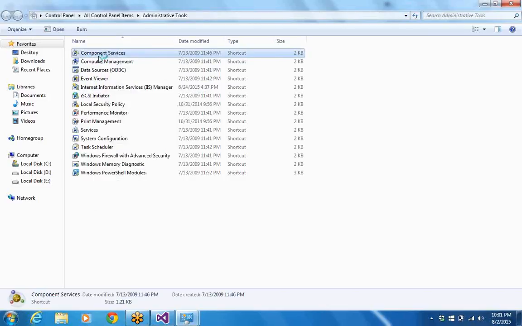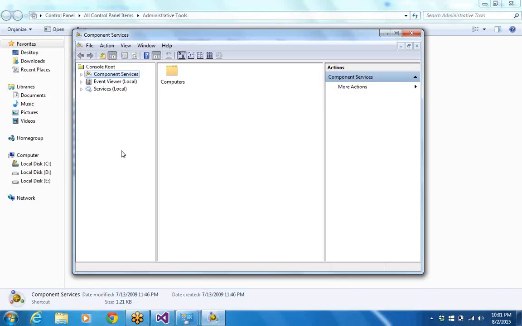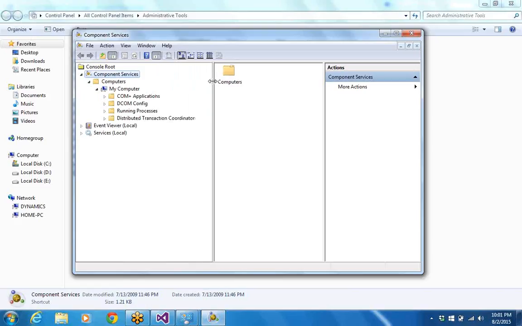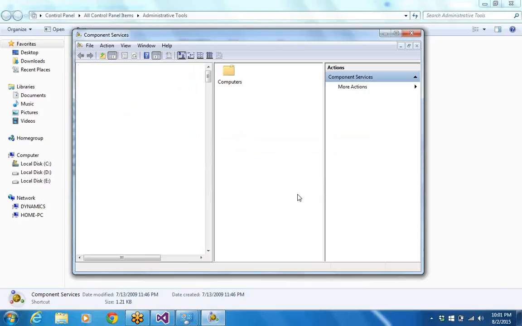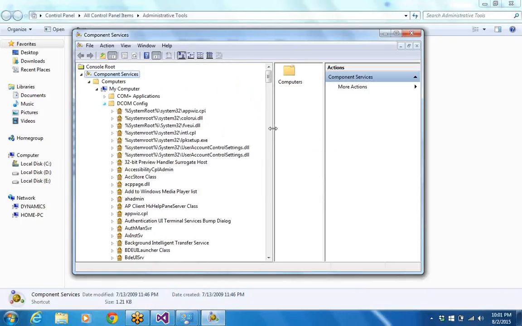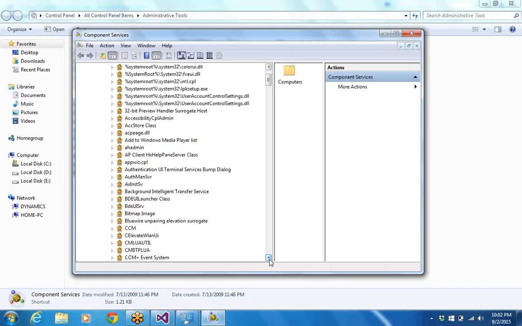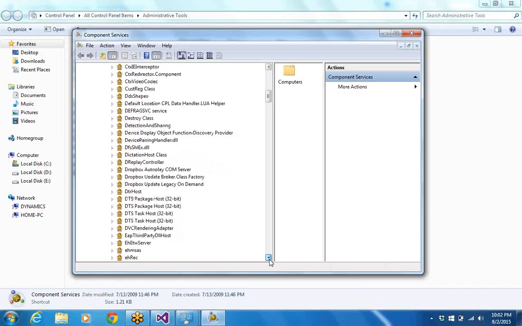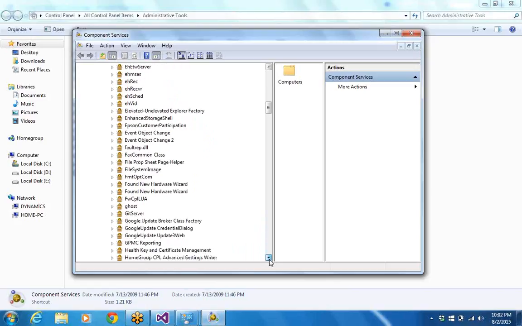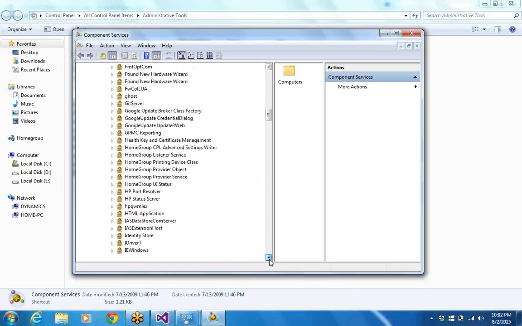Yes, open that. Expand the component services. Expand computers. My computer expand. Here see DCOM. Expand DCOM config. Click on yes. In this, can you scroll down in this? Anywhere message queue services are you having here? Okay, not this one. I think you don't get here. Close this window.